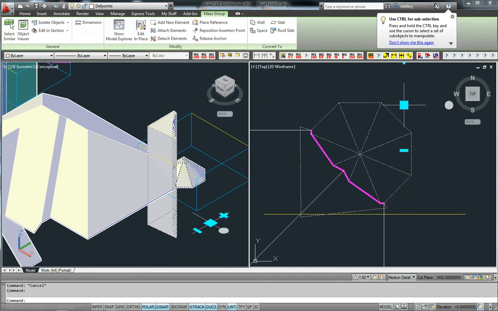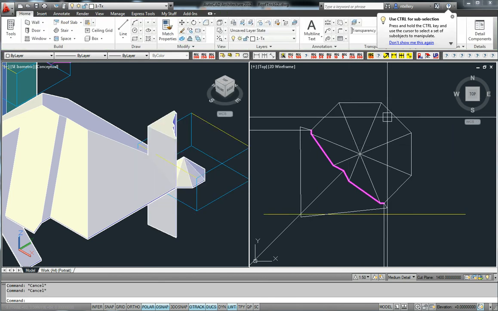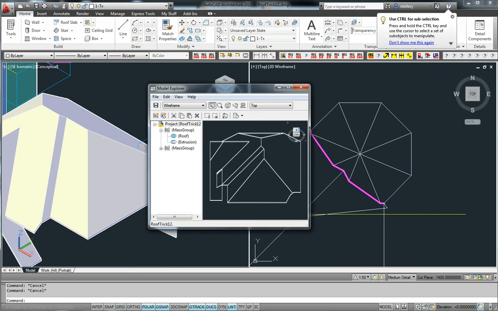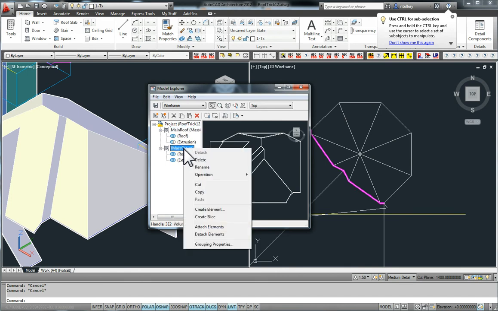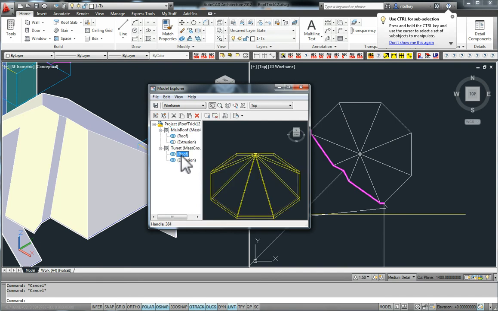Now let's open our Model Explorer that keeps ducking behind. Now I can't do anything. Unselect, make sure it's not selected. Mass group. And one thing I can do is rename, so I can say main roof, and I can rename this and say turret. Can say that's my roof.